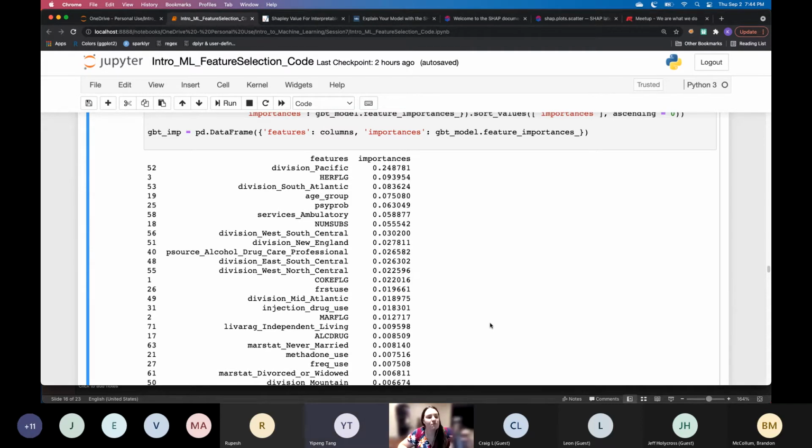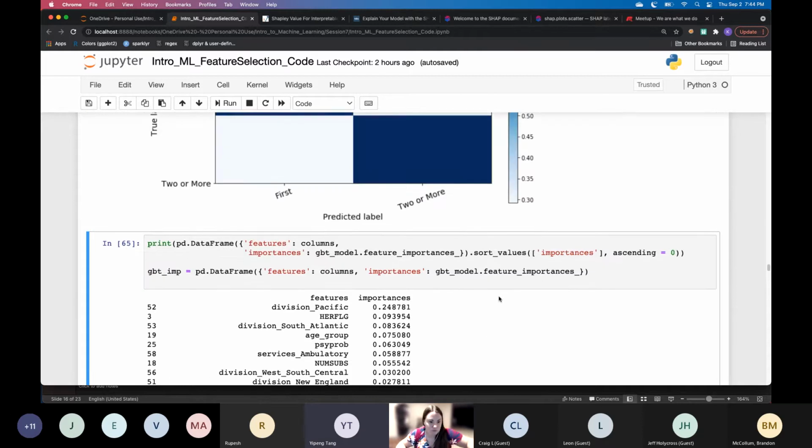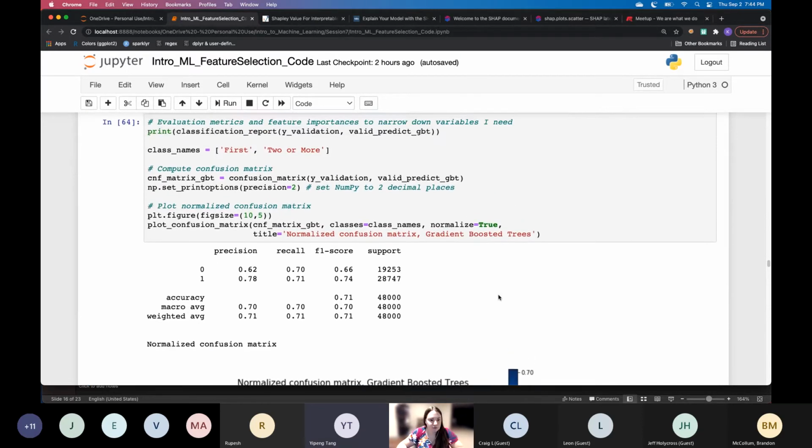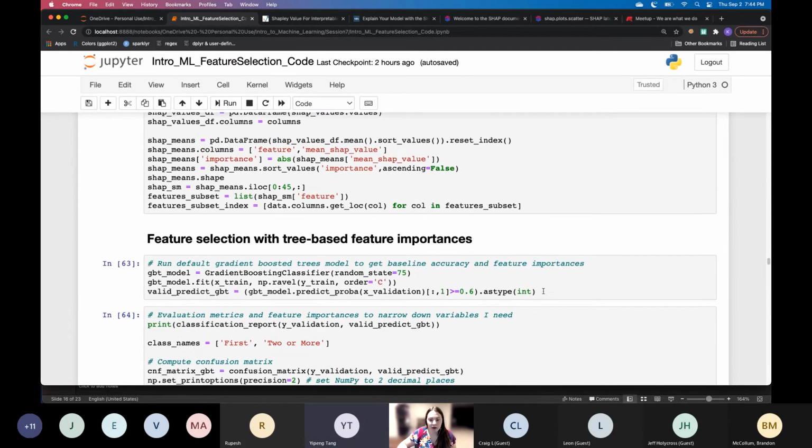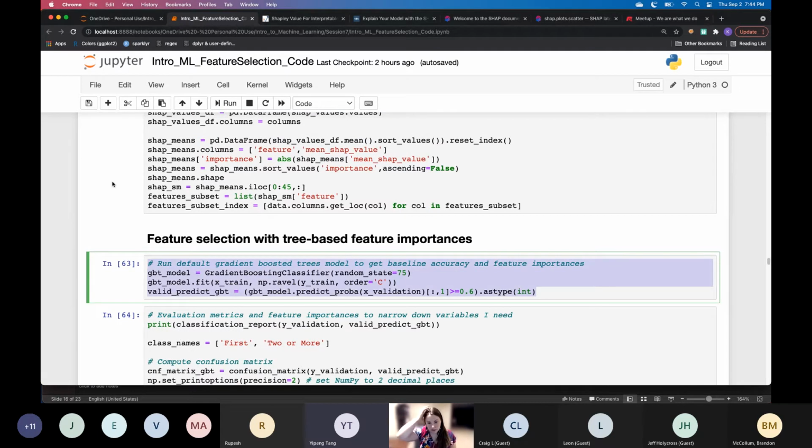So this list on your screen is the results of you running the SHAP classifier or tree based? Yeah, okay. So it's the actual model. Okay. Yeah, gradient boosted classifier and gradient boosted regressors actually create feature importance without you asking them to. It's just something they do.